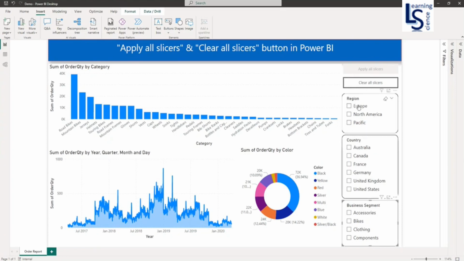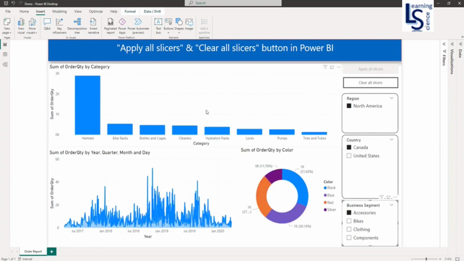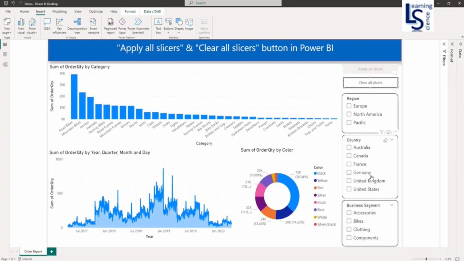So let me select North America, Canada and accessories. And let me show you one more time. It applies to all the visuals. Clear All will clear all the selections.